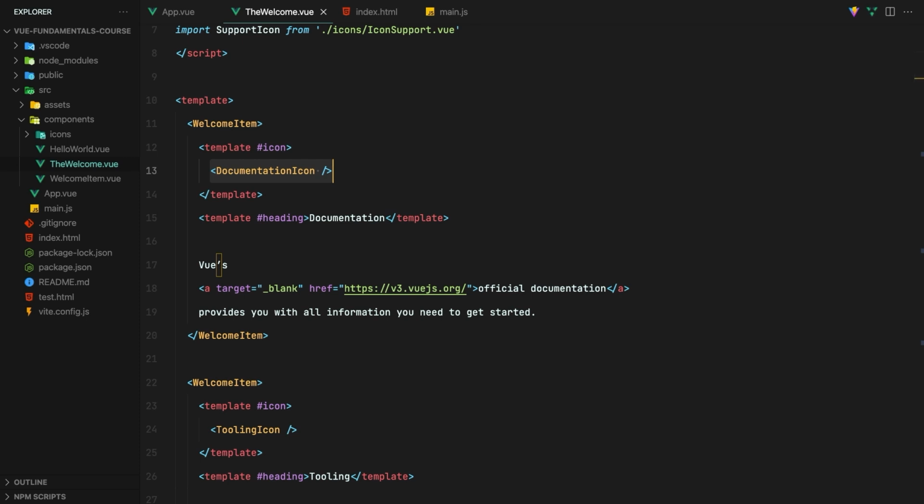Notice that using Vue components in the template looks similar to the syntax for using plain old HTML elements. However, the name for components should always be multi-worded.